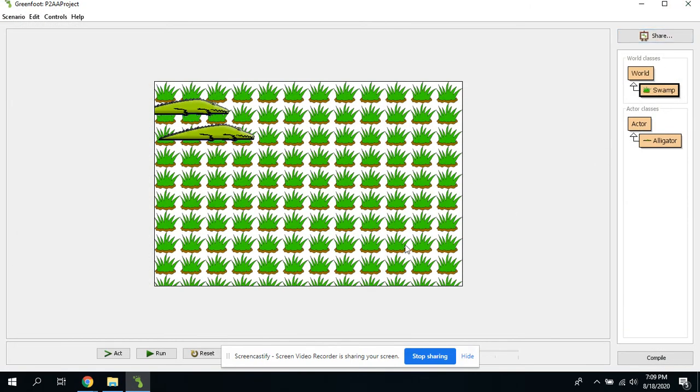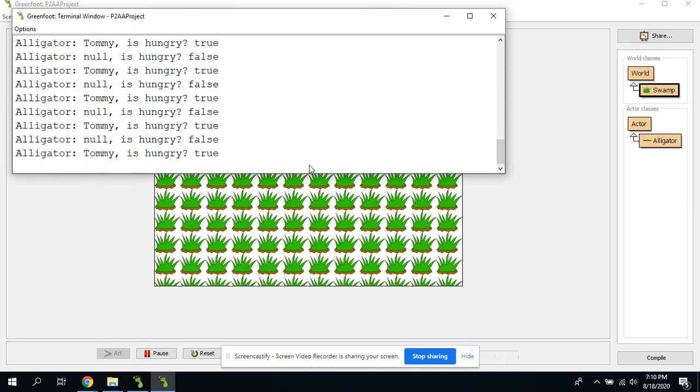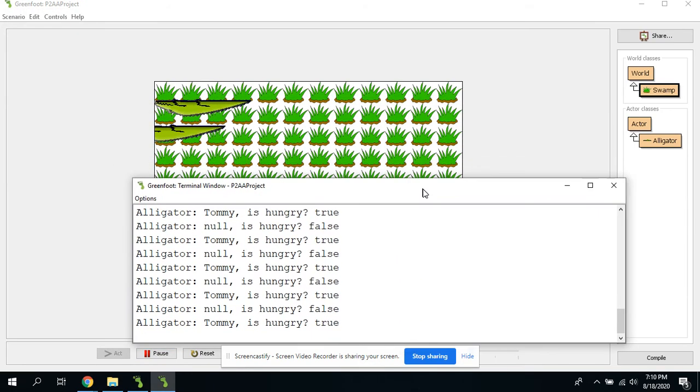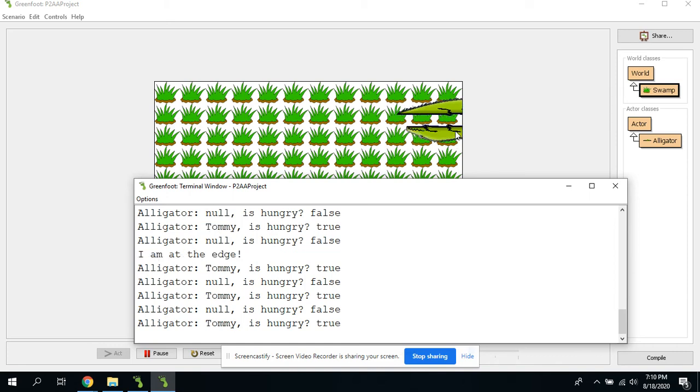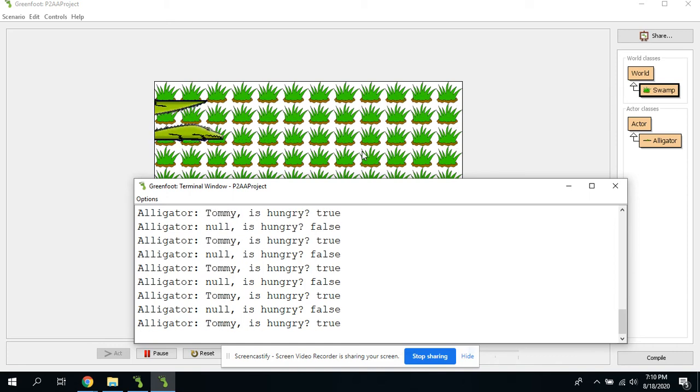Oh, there it is. So here's the background. Here's my two alligators. That one's the 0R. This one's Tommy. And then the way you run your program, instead of selecting the main method or whatever, you go down here and you can go to run. Now this is just printing out, but notice how every time they hit a wall, they turn around and they actually flip upside down because the object actually rotates 180 degrees.